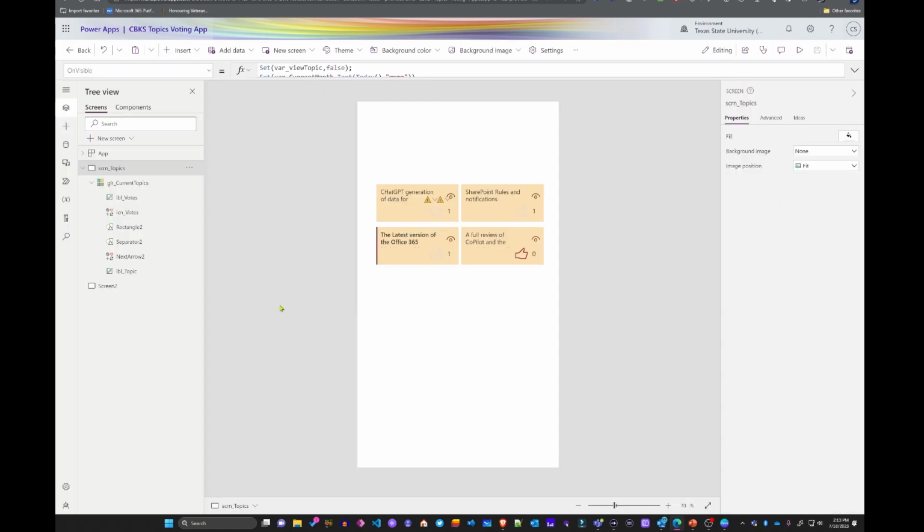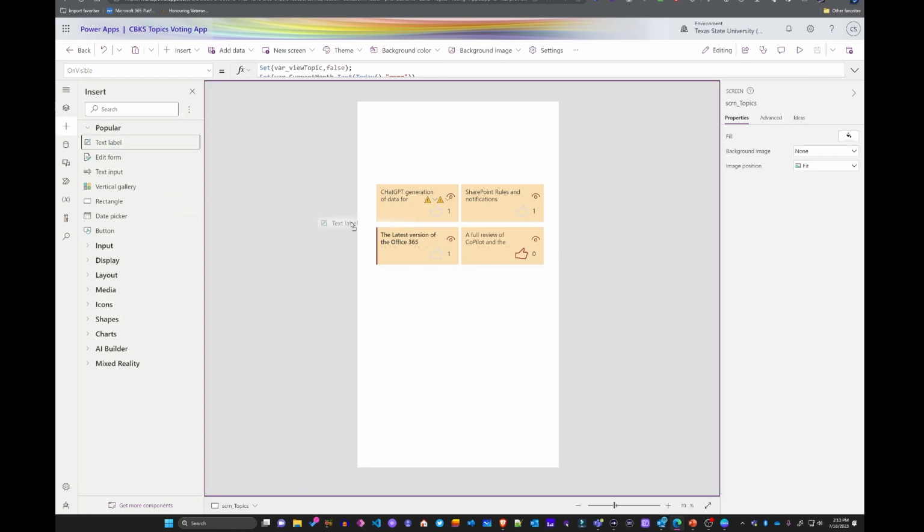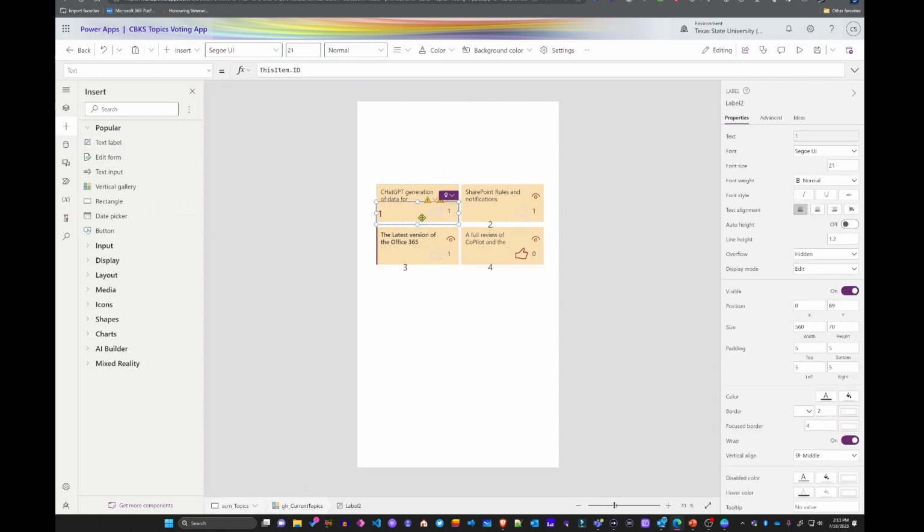Now we're going to start doing something else. We're going to do something that helps us troubleshoot things. We're going to add a text label here just for demonstration purposes. And the item in that label should be the month for which this topic was submitted.